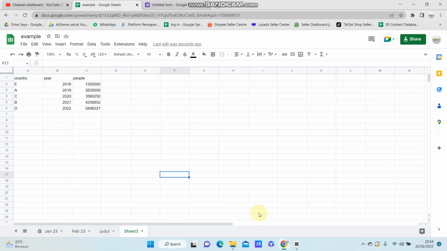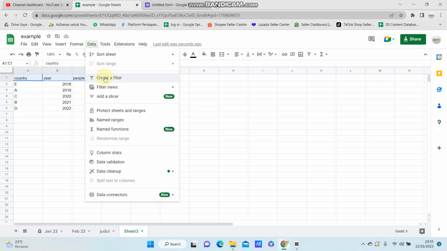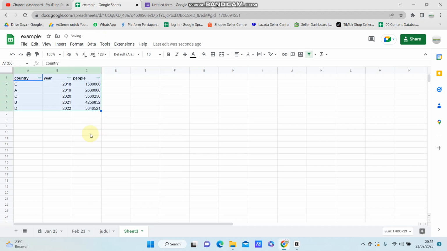Hello everyone, in this video I will be showing you how you can create filters and how to sort data in Google Sheet. Alright, I have added data here and I'm just going to create the filters. Just select the column you want to add the filters to. For example, select column A, B, C and go to Data, select Create a filter.